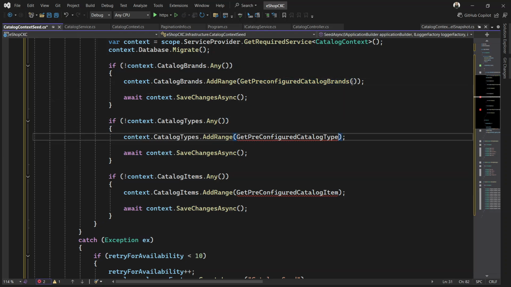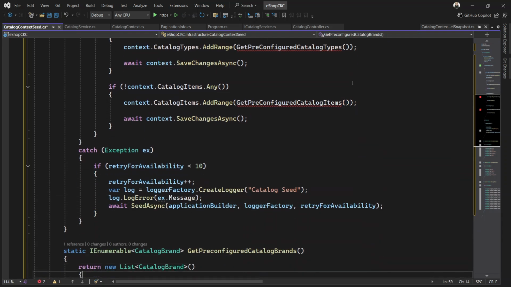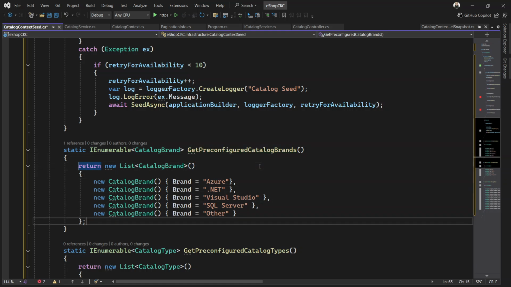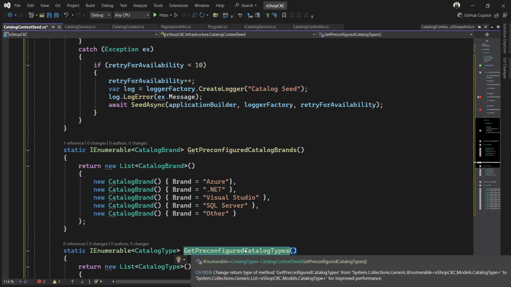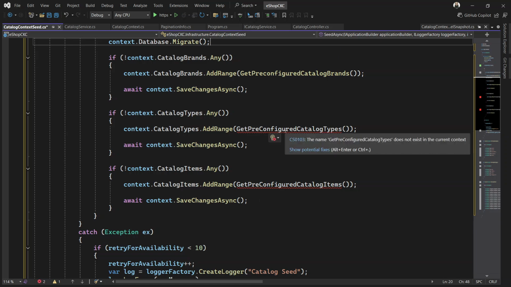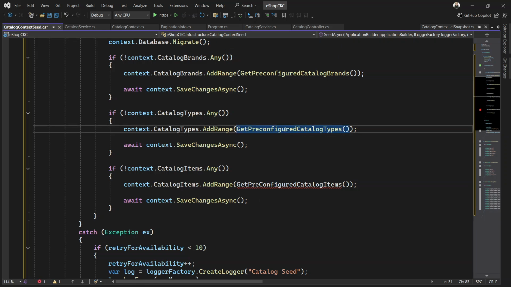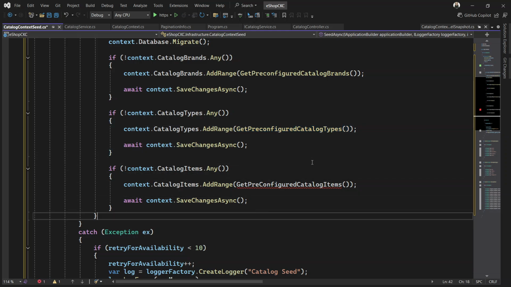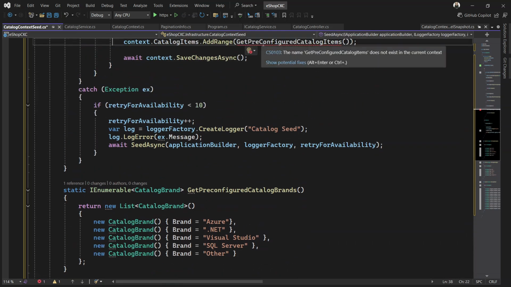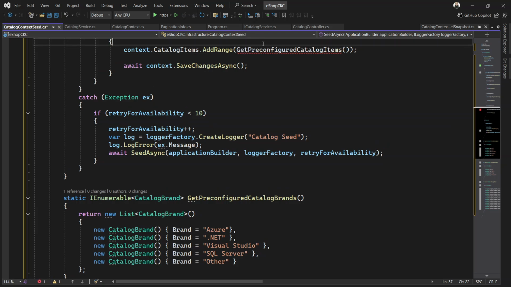So the same needs to be done for these types, and the same needs to be done for these items. Let's see if it's the exact name or not. Otherwise, let's just copy the pre-configured catalog types and paste it where the configured catalog types are. They look the same. I don't know what piece I'm missing. Yeah, I think the configured one is caps over here.